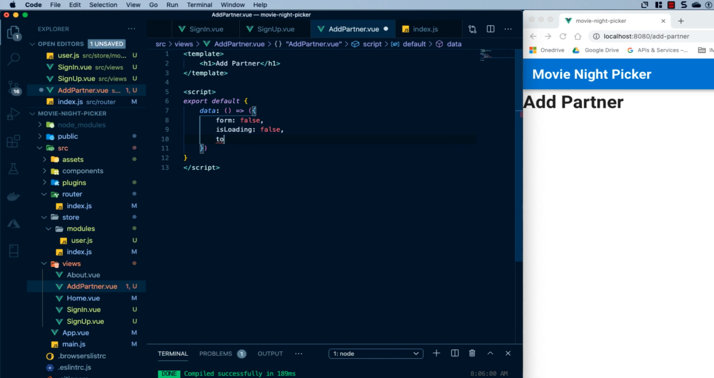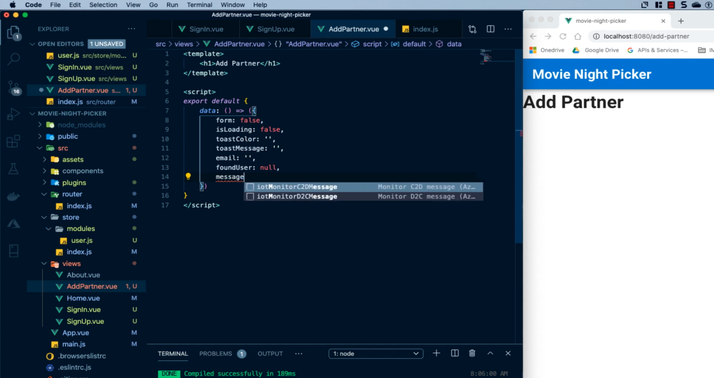So the first thing we'll say is toastColor, and we'll just set that to a blank string. Then we'll say toastMessage. We'll also set that to a blank string. We're also going to have an email that they're going to be searching on. We'll set that to a blank string. We'll do foundUser, and we will set this to null right now. We'll do message, and we will set this to a blank string.